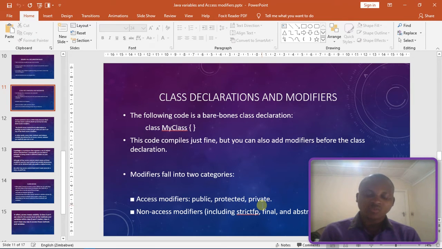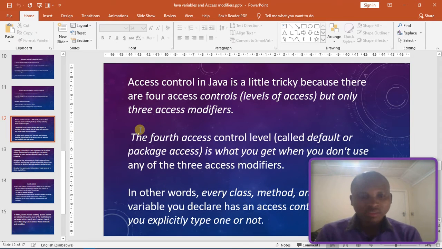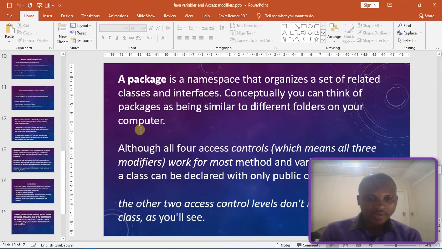But we also have the package level, which is the default when you declare your class just like this, without the public, protected, or private keyword. A package is a namespace that organizes a set of related classes and interfaces. Conceptually, you can think of packages as being similar to different folders on your computer. This one will be a folder where you actually find your source file, guys.